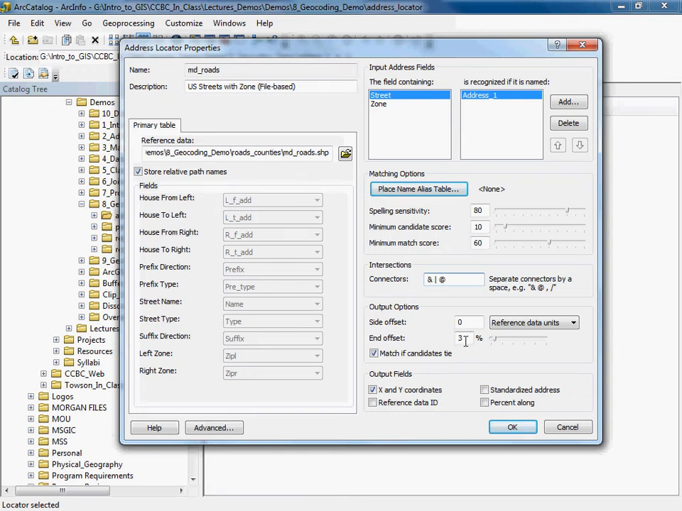And then your end offset is a percentage back from the end of a segment that either ends or maybe makes a T with another line segment, and so you don't want to accidentally put a geocoded point that looks like it's on one road when it's actually on another one that makes a T with it, so you actually give it a percentage of the total length of the line that it would back it off. And so that's one of the things we might look at in the demo here.